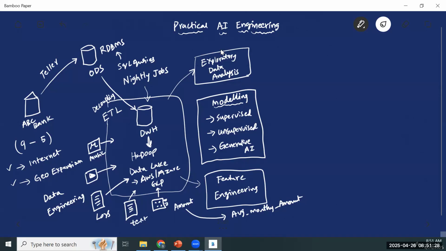Modeling is, given my input data, I already have some patterns. Using those patterns, I want to create future predictions or future generation of data, or create groupings, or do recommendations. So all these things fall under this modeling. Modeling is a bigger piece. We will spend a decent one month understanding different modeling techniques.